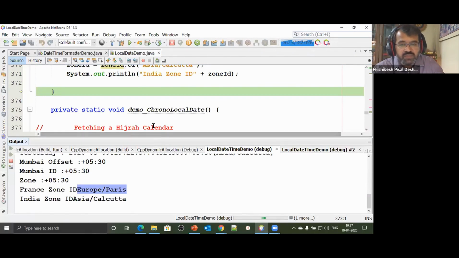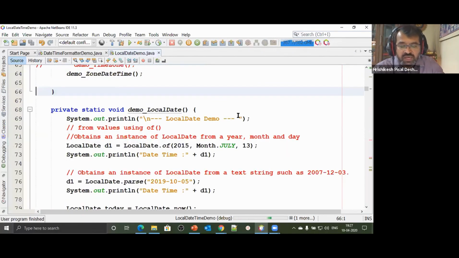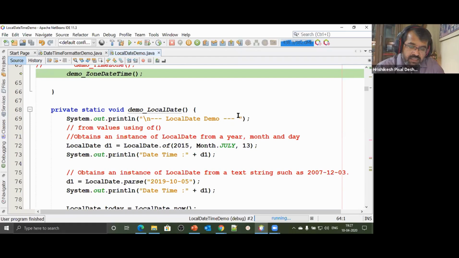Both the things are okay. If you do not know how many hours ahead your zone ID is, then say Asia/Calcutta. You know it is 5.5 hours ahead, so that is fine. A lot of times we do not know.